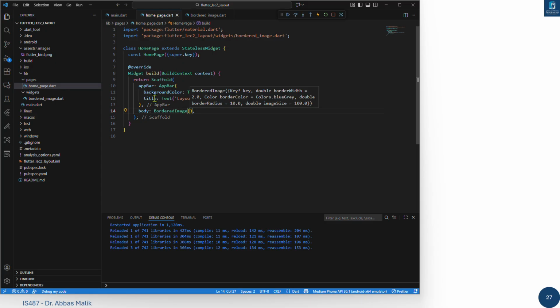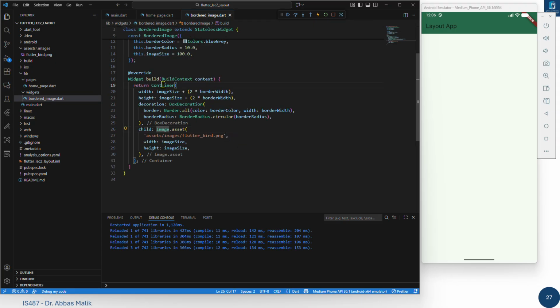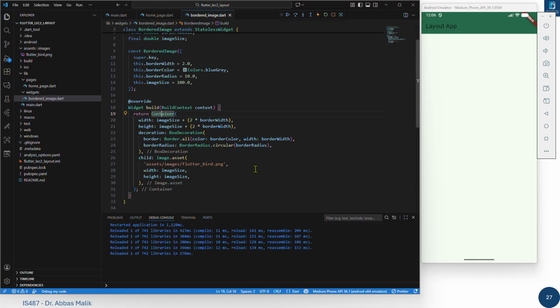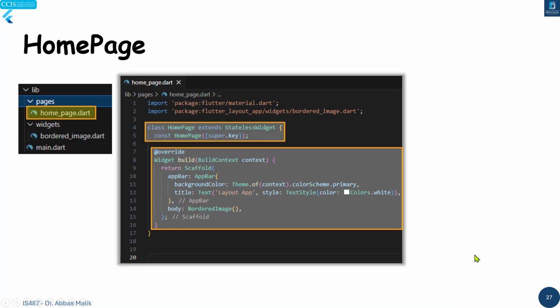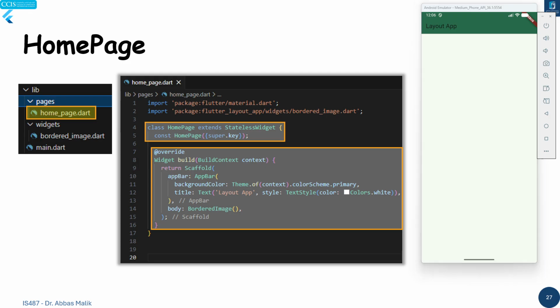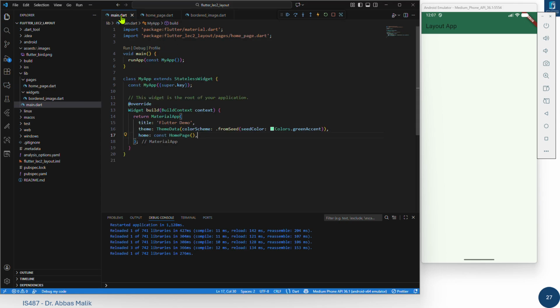Okay. So bordered image. And then when we do that, we want to open up. Okay, just return the container. Why are we not seeing that thing? Okay, so let me try again. So we are here, and body is equal to bordered image. Yes, we have done that. So why is it not visible? Okay, now we are doing that.